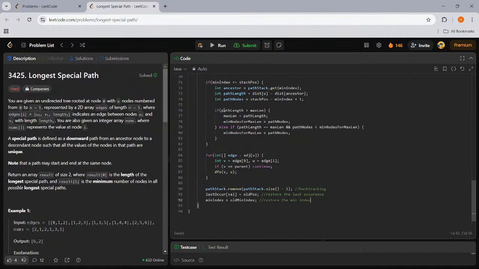This is path length. Here, this if condition: if path length is greater than max length, then the max length should be the path length. So max length is equal to path length, and minimum nodes is equal to path nodes.